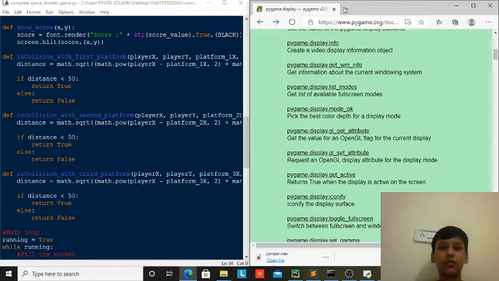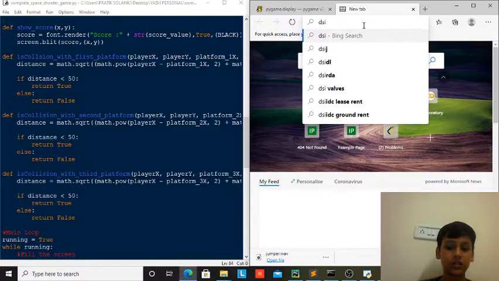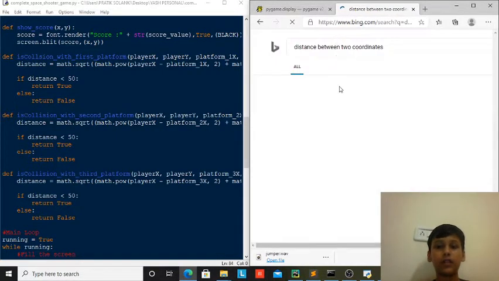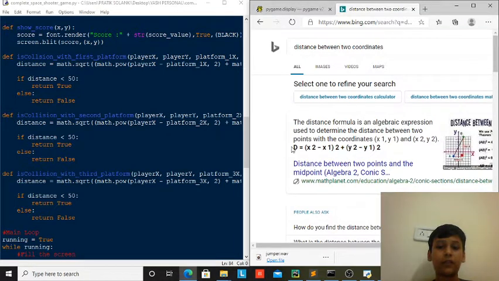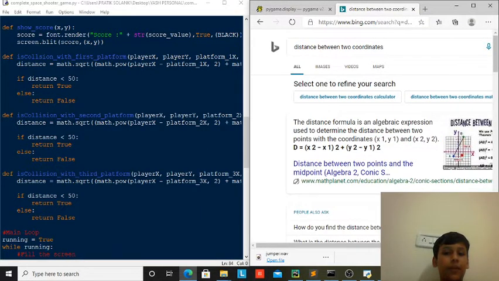So let me close this. And all you need to type is distance between two coordinates, and you will get some sort of a formula like this. The way it's written here is the way I've represented it, because it shows you the mathematical way, not the code.